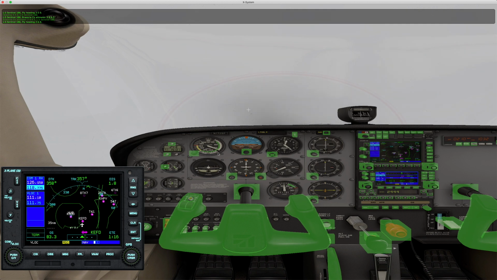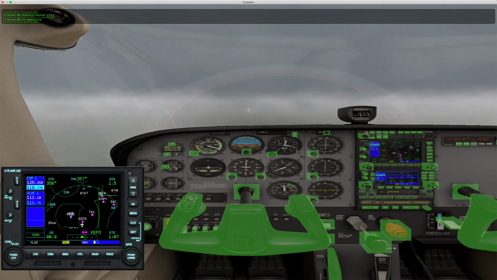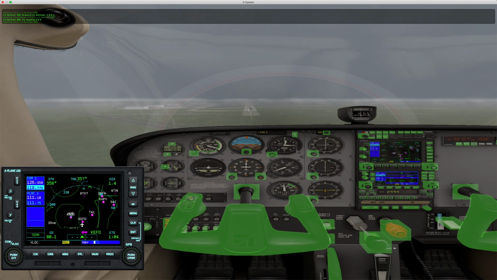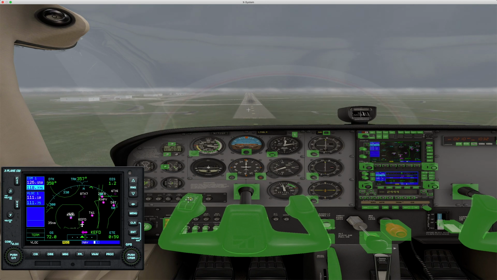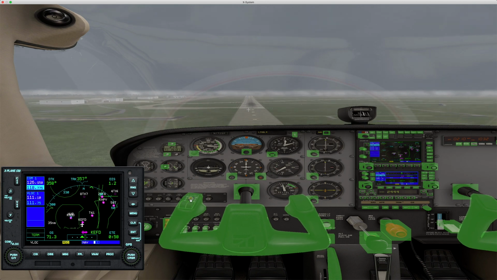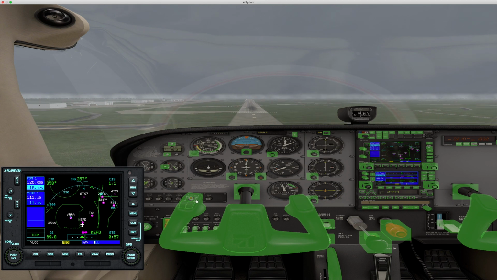Fly heading 360. Alright, at this point we're 1.7 miles out and we're about 300 feet, so we should start seeing the runway soon. There it is. Alright, so not a bad approach. We're coming in with good alignment. And I'm going to give it one more notch of flaps there. And I'm going to disengage the autopilot by clicking this push button.